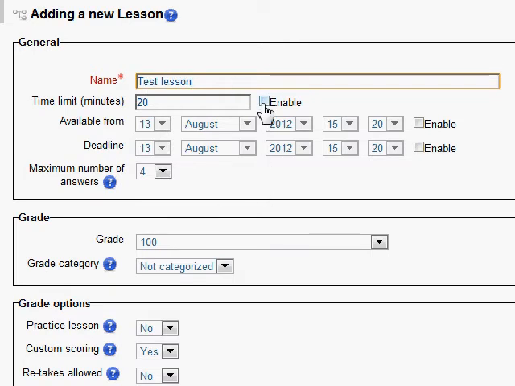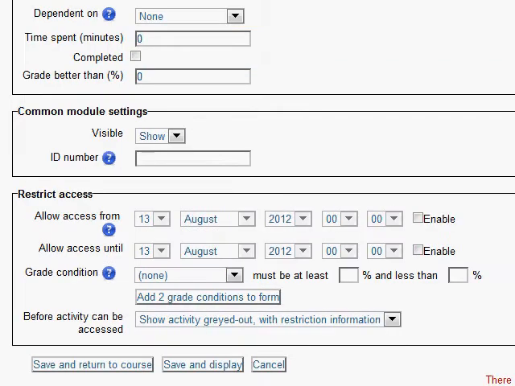You can set a time limit for the student taking the lesson. You can assign a grade value, and if you want to use the lesson as a practice exercise, you can select that from the drop-down menu and allow students to repeat as many times as they need to. When you set all the options you wish, you can click Save and Return to Course at the bottom of the page.